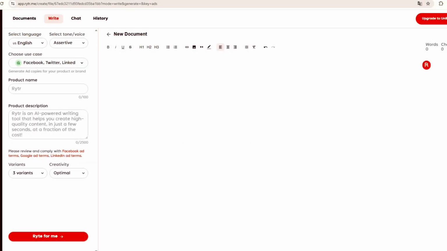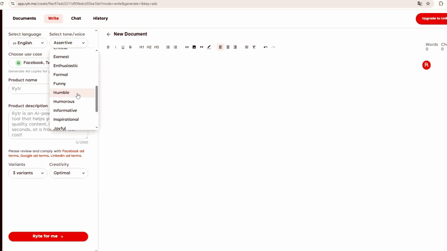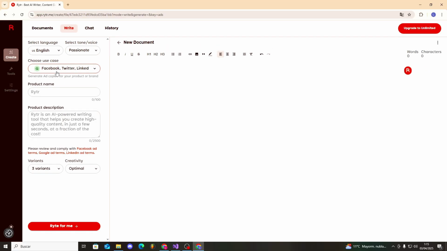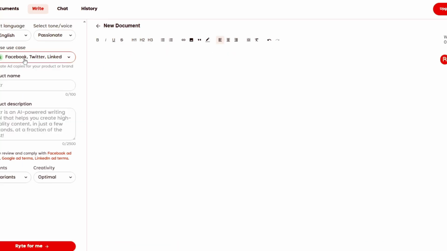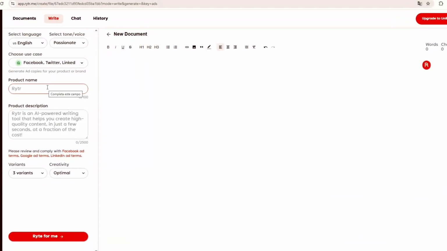How can we craft our social media ads using this Rytr approach? Well, for that we'll go to the Create section and then to Write. Here we'll select the language for our ads and choose the tone to address our audience. Since these are ads, let's go with passionate. Next, we'll choose which case to use. For this, we'll select that we want to create Facebook, Twitter, or LinkedIn ads. I'm mentioning this, but it can be used for other purposes too.